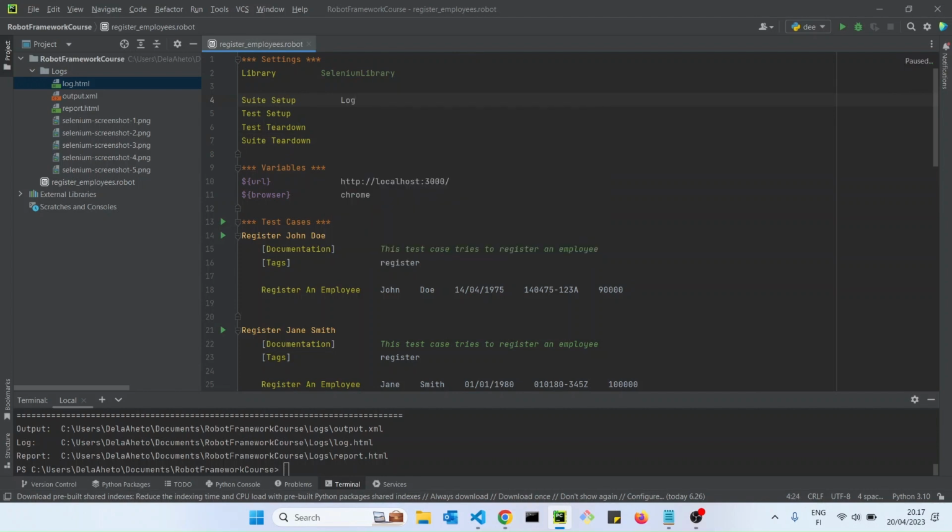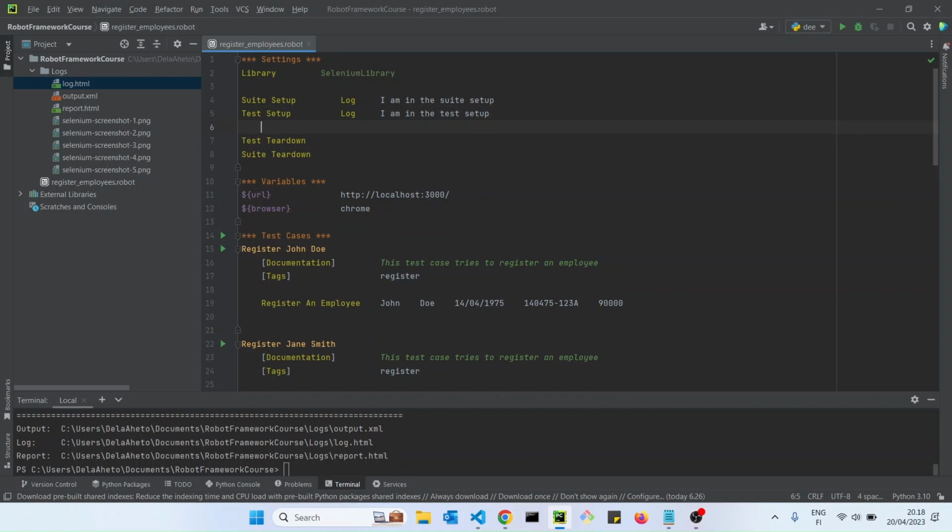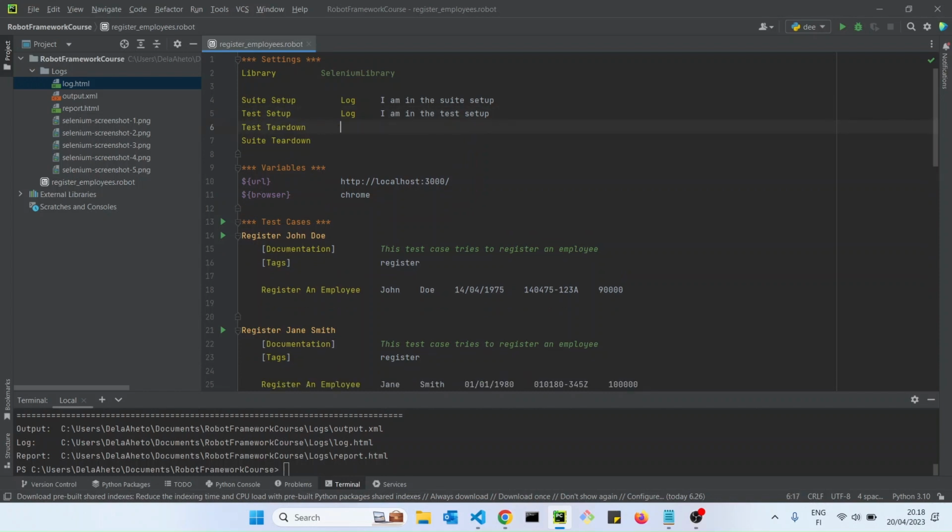So let me just log: I am in the suite setup. I am in the test setup. I am in the test teardown. Yes, suite teardown.